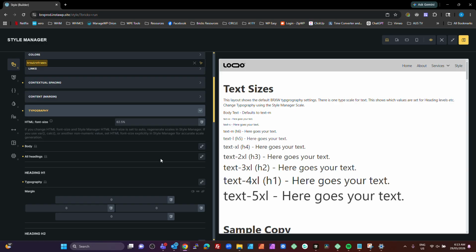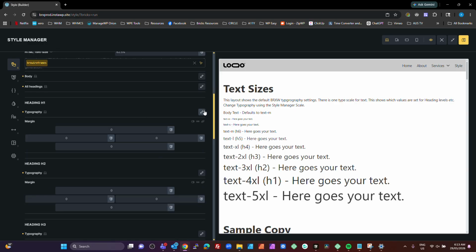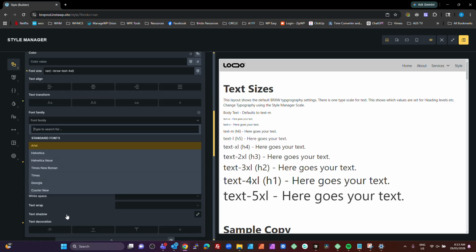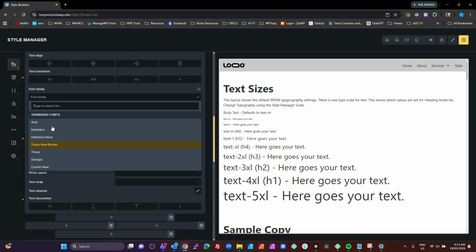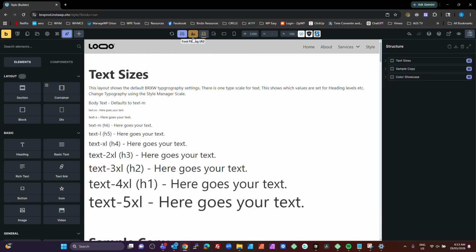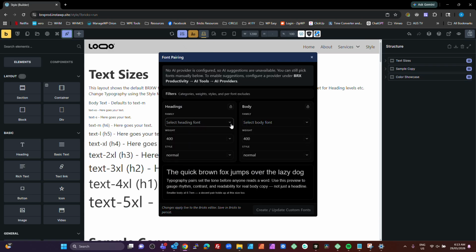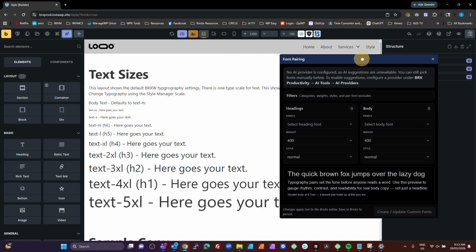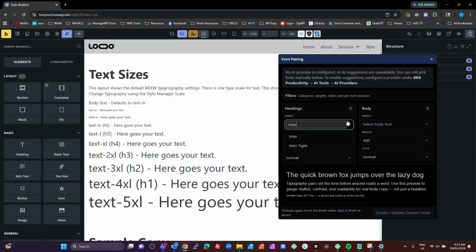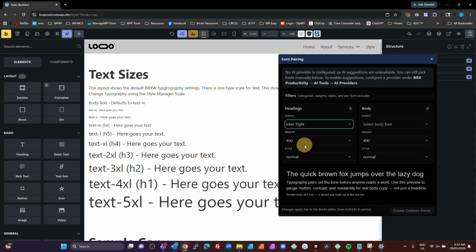So let's have a look at typography. In our heading one, for example, we cannot select Google Fonts in there because that's disabled through our Bricks settings. But we still have a list of Google Fonts that we can use in here. Now, I'm going to show you what I'm going to do with that. So I'm going to maybe select Inter for our heading, maybe Inter Tight.